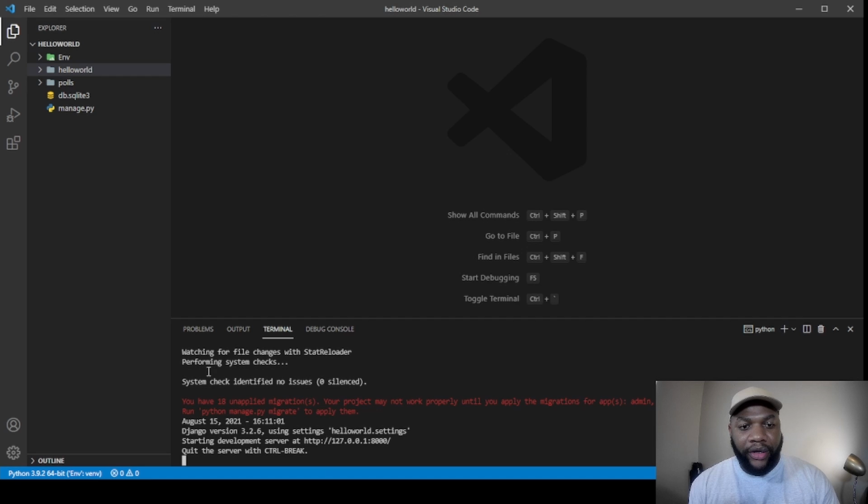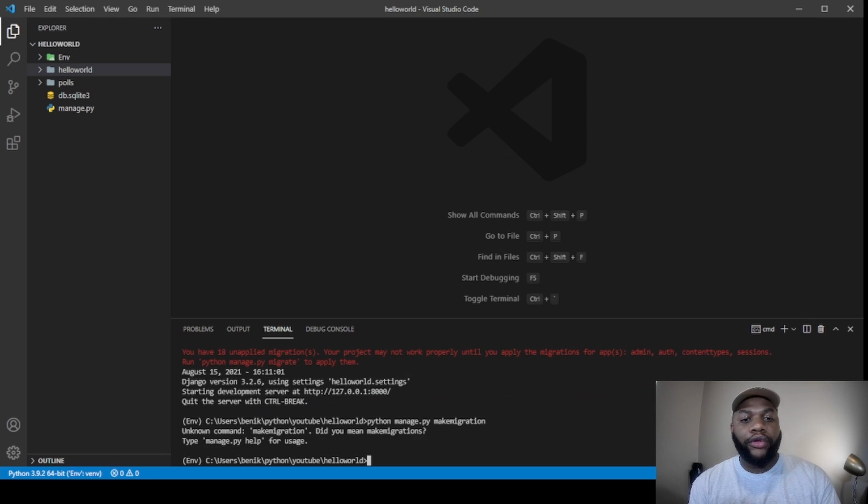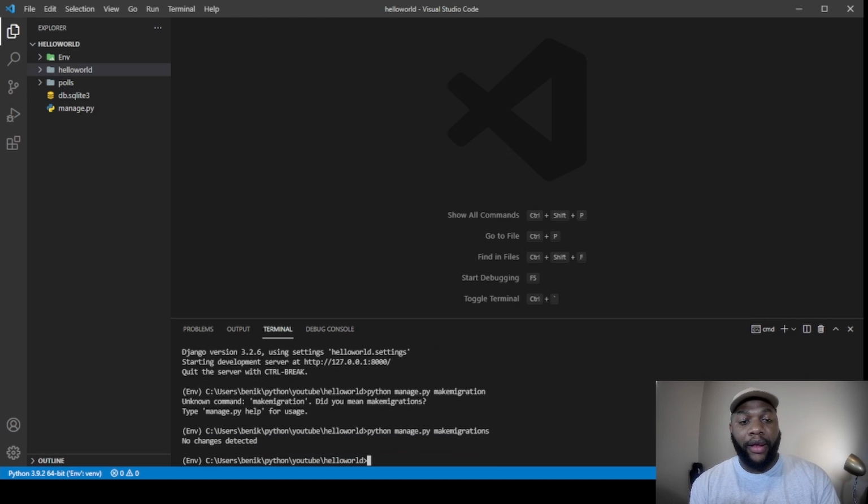As you can see here, it says you have 18 unapplied migrations. The project may not work properly until you apply the migrations for admin, etc. So that is exactly what we're going to do. We're going to migrate our application into our database. The command is python manage.py makemigrations, and then you type python manage.py migrate.